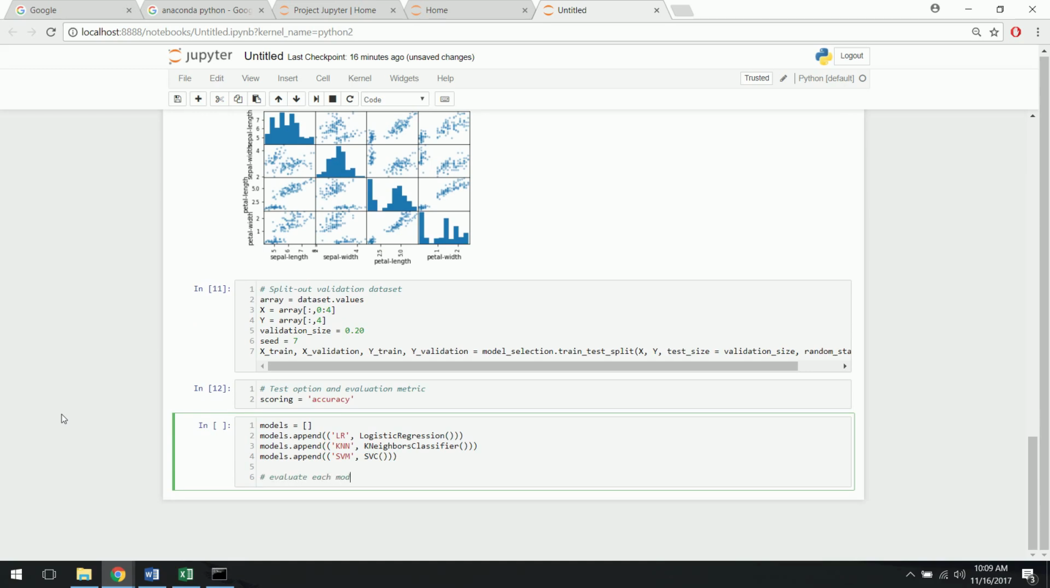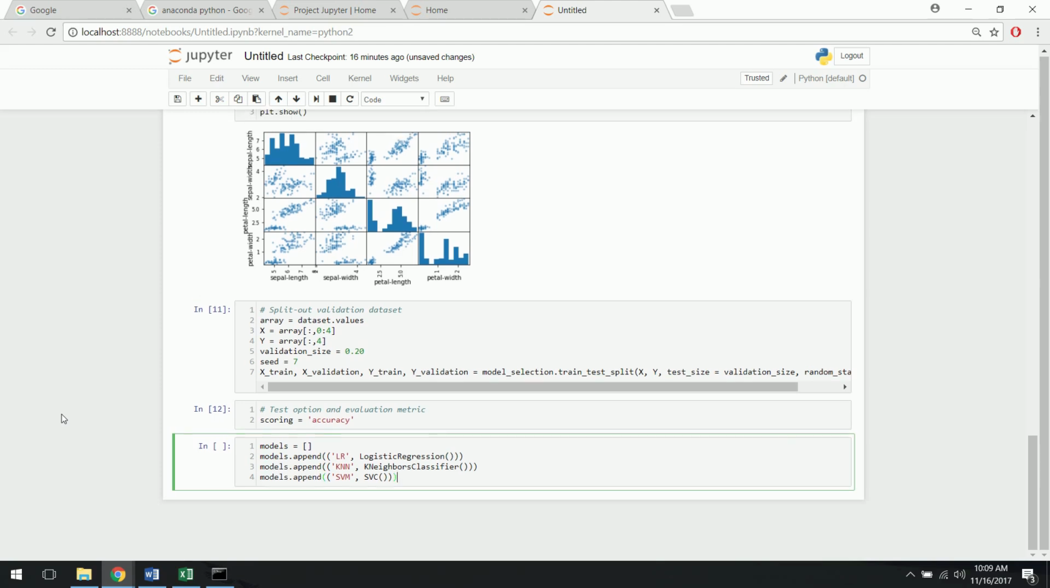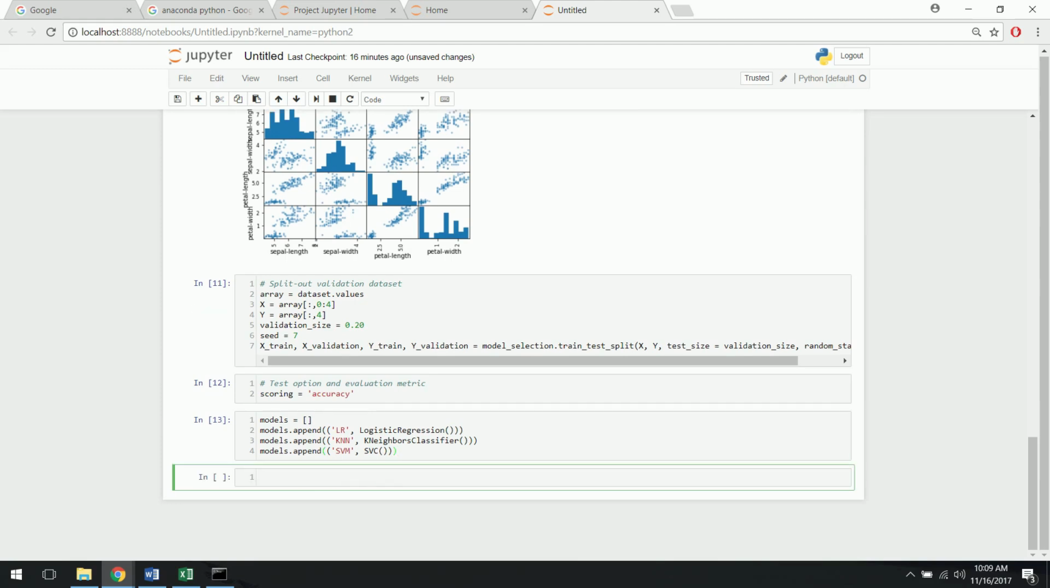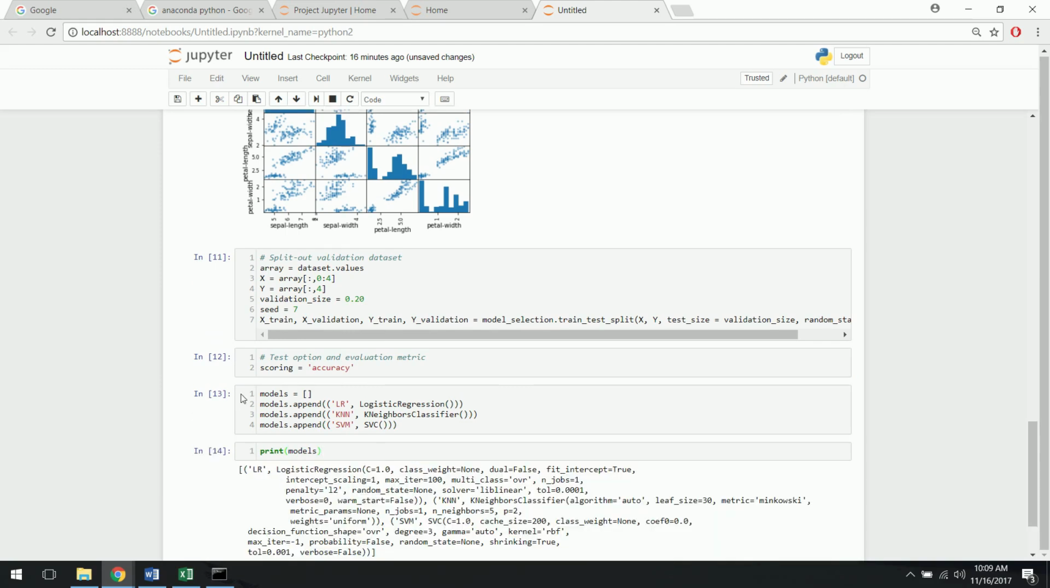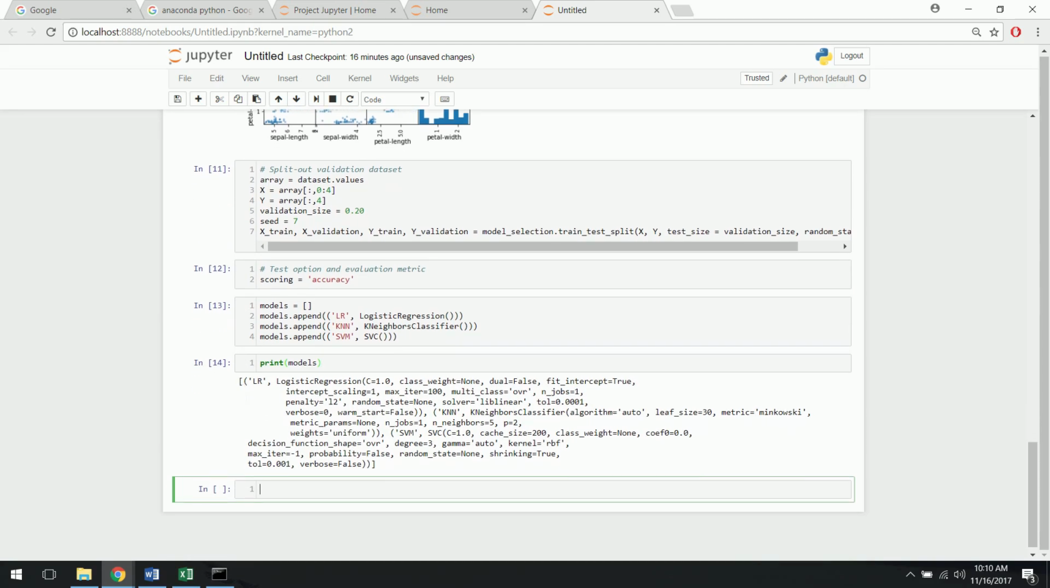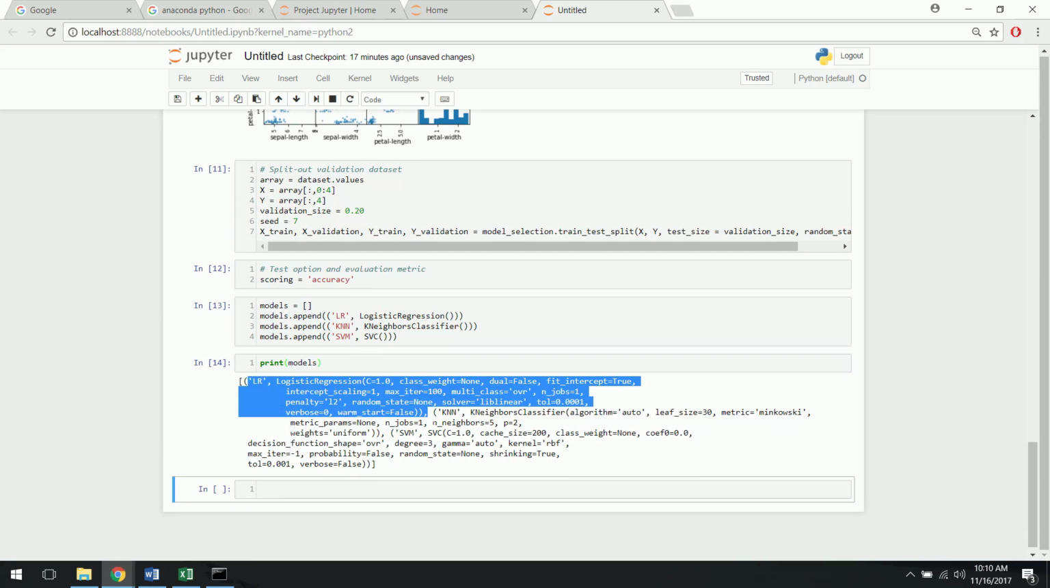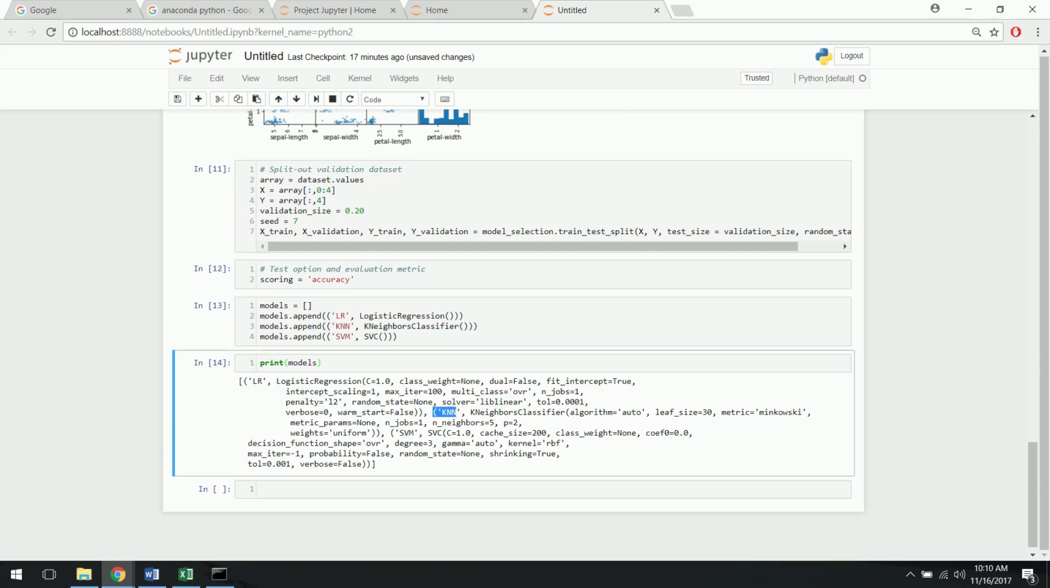And here we are going to evaluate each model in turn. Actually, before we do this, what I want to do is just load these. So we have our models, and I want to print out the models so we can maybe learn a little bit more about them. This is a little jumbled, but you can see the different models in here. So here's our logistic regression, and here's our k nearest neighbors.